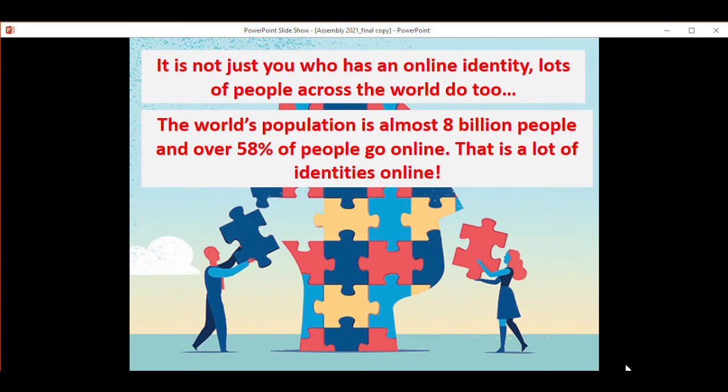Now, it's not just you who's got that online identity. There are lots of people across the world who have online identities too. There are nearly 8 billion people in the world, and more than half of them go online. So that's over 4 billion people with all those identities.